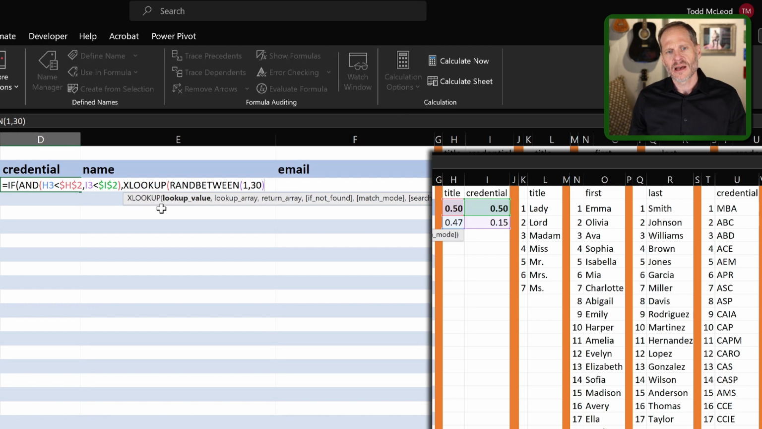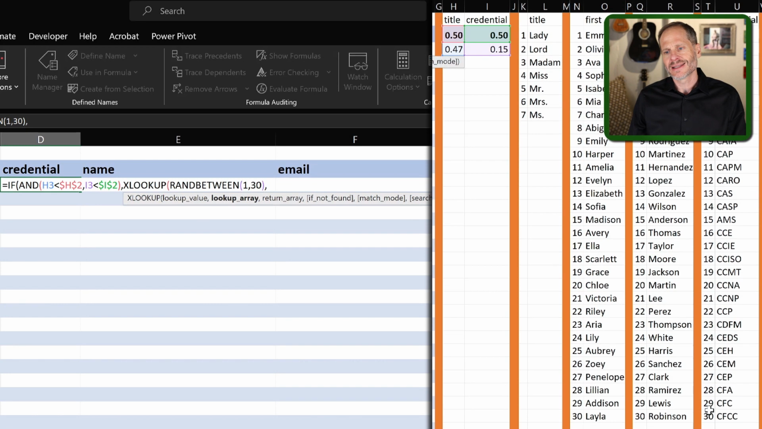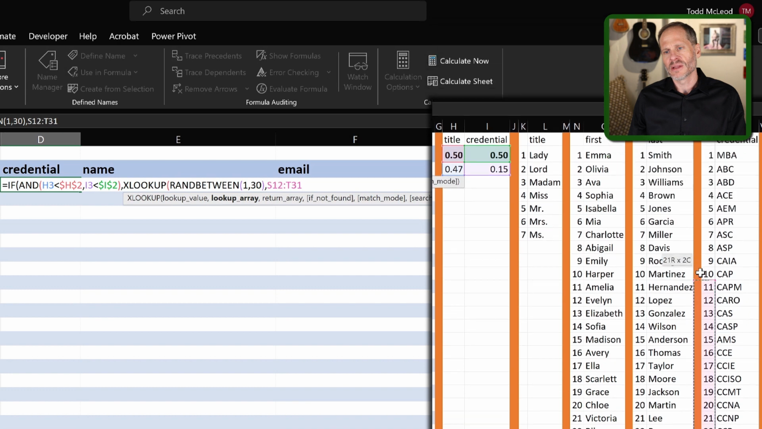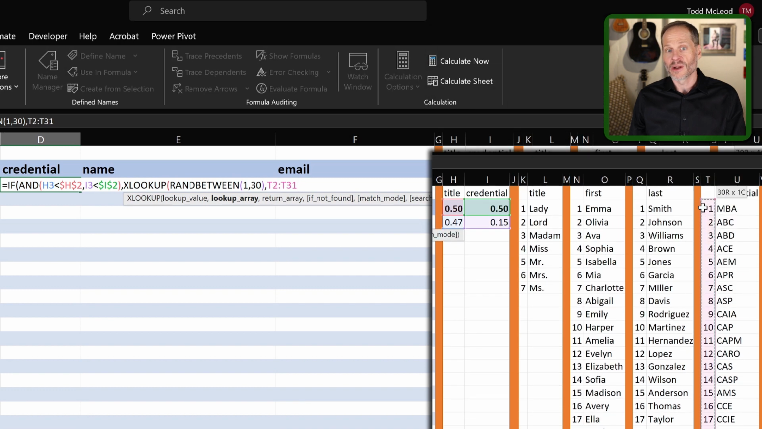And so XLOOKUP is going to look up the value, some value between 1 and 30. RANDBETWEEN will generate that random number between 1 and 30, and then XLOOKUP will use that number to look that value up. Where is it going to look it up? It's going to look it up in this list of numbers right here. That's going to be the lookup list, the lookup column, the lookup array, whatever you want to call it. You could use all those phrases interchangeably. And so it's going to look up the value in that range, that array right there.